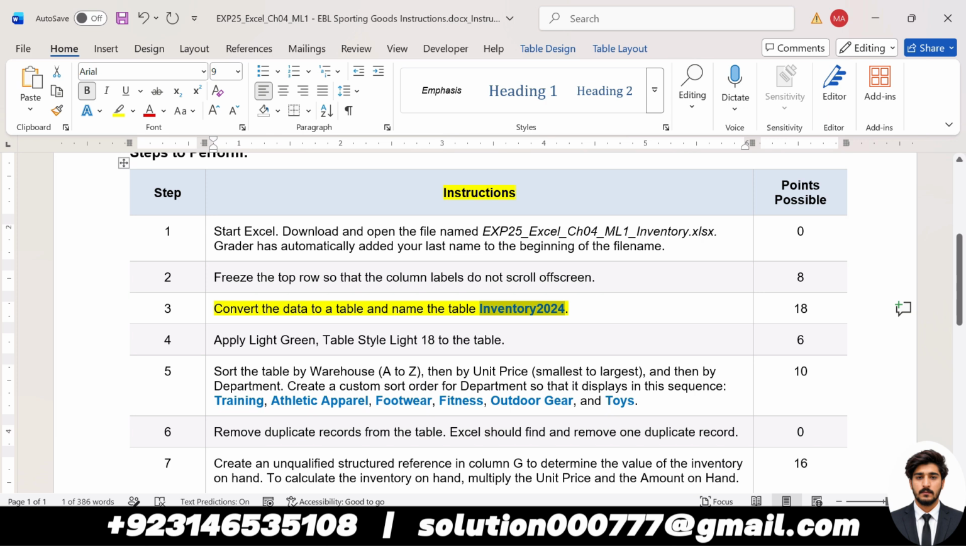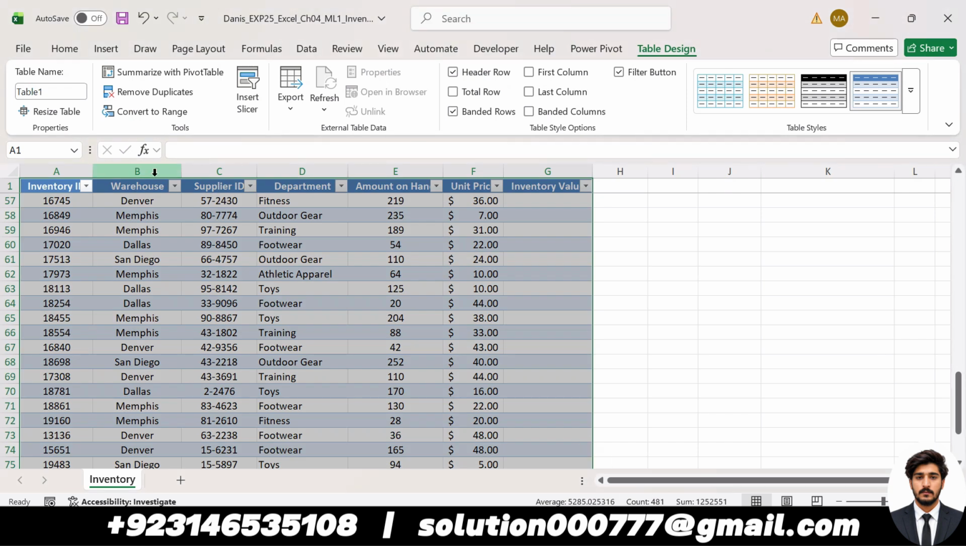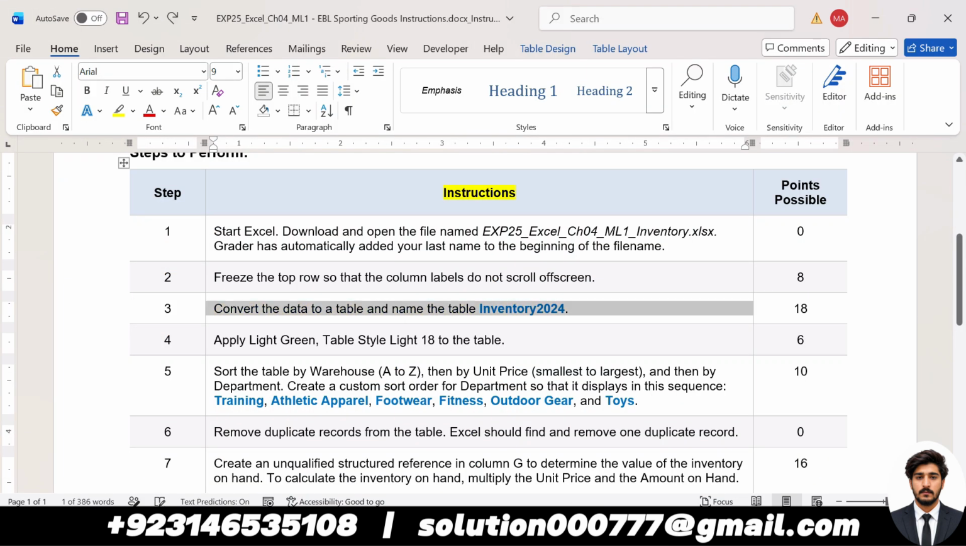Next is to name the table Inventory2024. So copy this name and then go to the Table Name box on the Table Design tab. Select this and press Ctrl+V, or you can write this and press Enter. So step number 3 is done now.